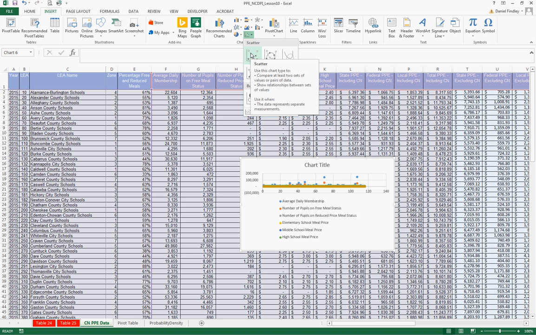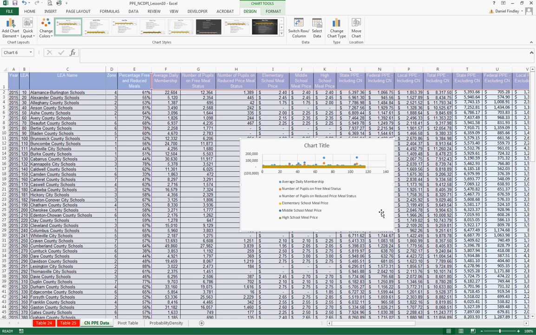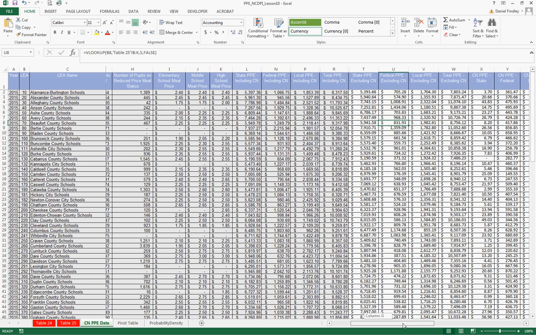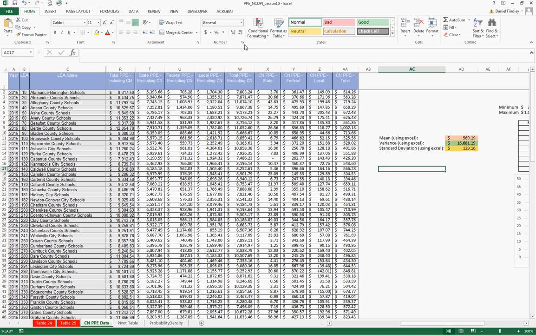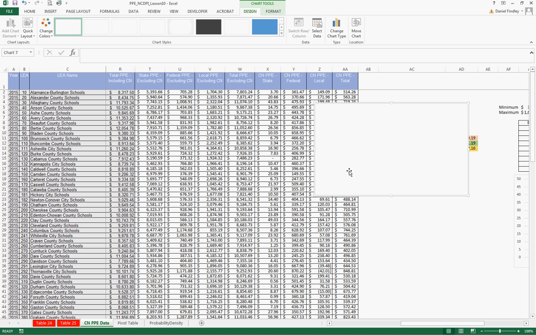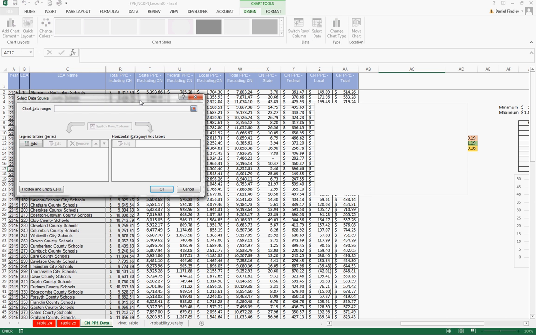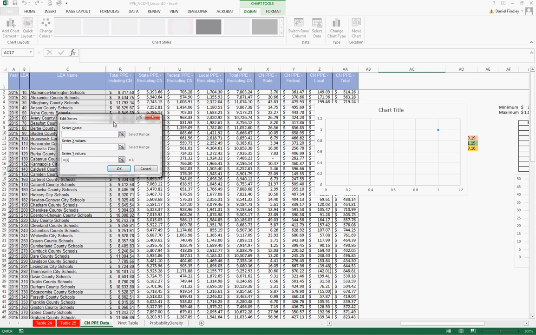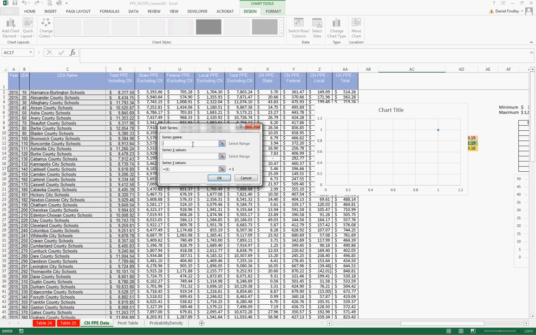Sometimes Excel will try to think what we want to have graphed. And so if we select a place that's blank on our screen, we can avoid having Excel think for us, and we'll start with just a blank graph. We need to select data, and we need to add a series to this.